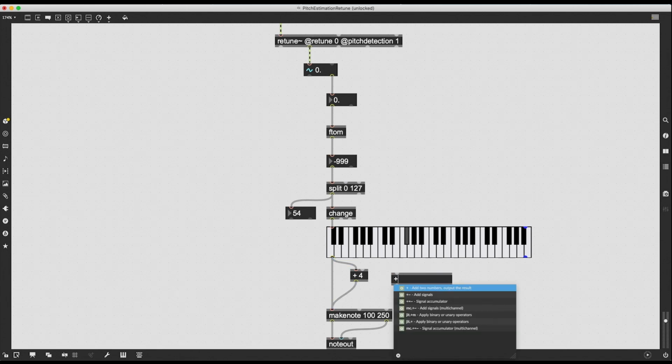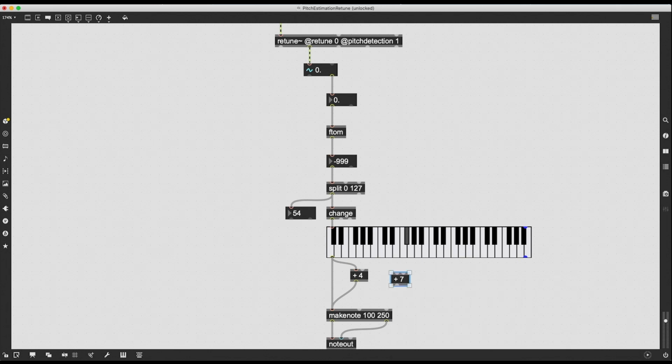And then I'm going to do the same thing, but I'm going to add 7 to the original number, which is going to be a perfect fifth. And then I'm also going to add 9 to the original number, which means 9 semitones higher, which means a major sixth. So in total, playing this should generate a sixth chord.